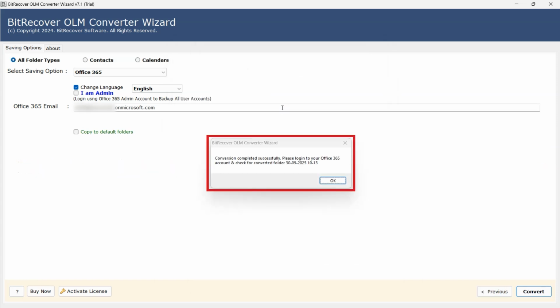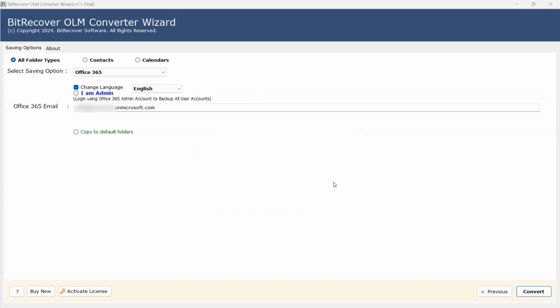Once the import is completed, you'll receive a notification indicating that you have successfully converted OLM files. Click OK, and open the Office 365 mailbox to access the newly imported files.